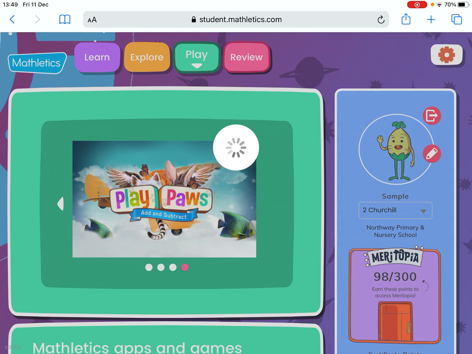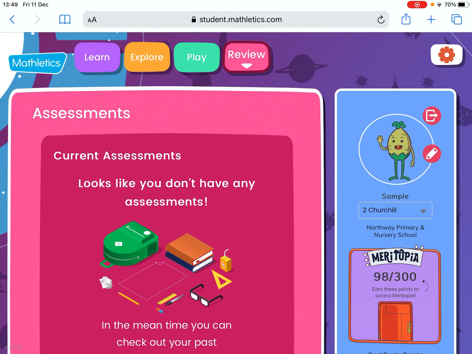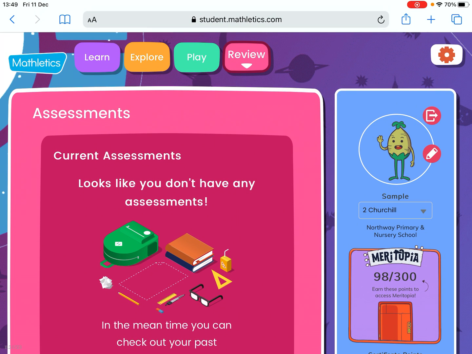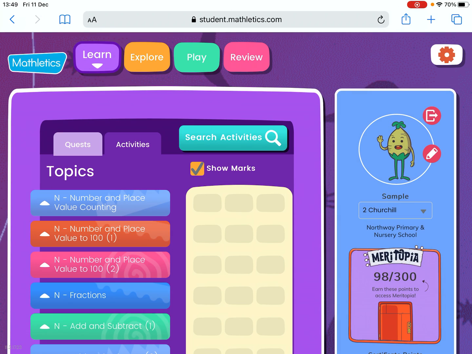And then that review section is just if any assessments have been assigned to you, but we're not using it for assessments just yet. It might be something that we look at in the future, the more familiar we get with it, but for right now we're just sticking with the activities and the games and the videos side of it.